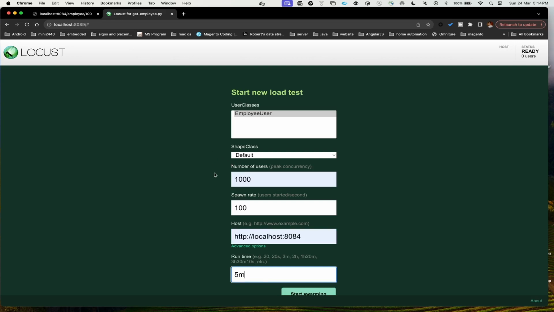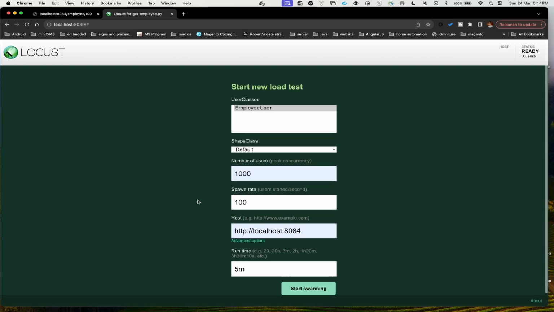What this configuration says is that in total we'll have 1000 users running at peak, and we'll start the users at a spawn rate of 100, which means that every second 100 users are added to the pool of users that are hitting the service till they reach the 1000 mark. So that means in 10 seconds this particular service would have all the users hitting it. So let's kick off the test.